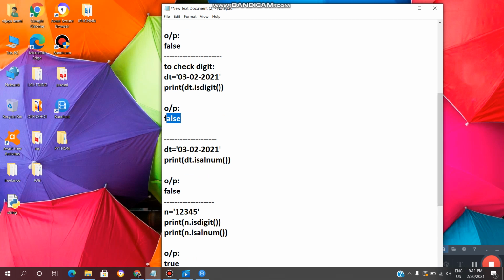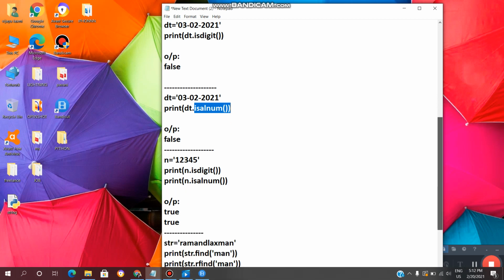And we have one more method, isalnum, which means is alphanumeric or not. See here we have 03-02-2021. Here we have digits plus hyphens. We don't have any alphabets. So we are getting the output as false. This is the concept of the isalnum method.